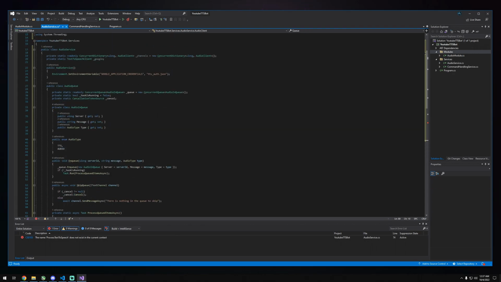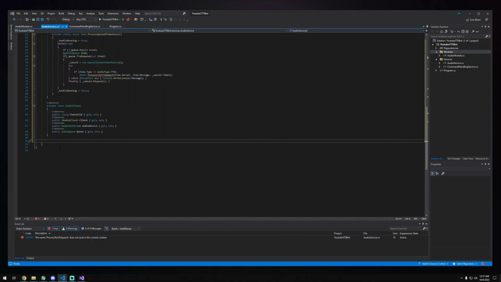So now that we have that set up, we need to add in our main functions that are going to be handling the audio client, telling the client to connect to whatever channel it needs to connect to, disconnect. We need to add a public method for adding to the queue, skipping the audio, etc. So the first thing we'll do, the easy stuff first.